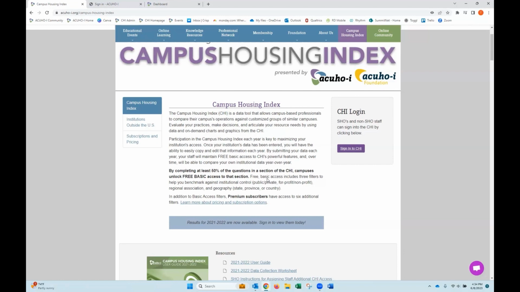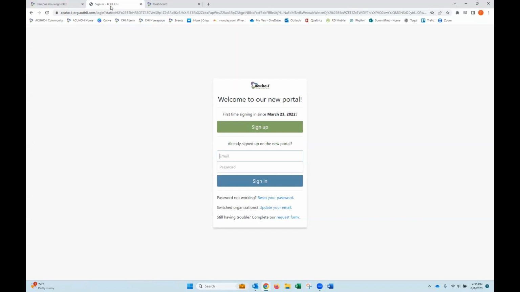To proceed with logging into the Campus Housing Index, you will want to navigate to this gray box with the purple button that says Sign In to CHI. If you click on this button, it will bring you to a page where you are asked to log in to the ACUHO-I portal. If you have not previously logged into our new portal, you will need to click the green Sign Up button and go through the process of signing up with an account in the new portal. If you already have credentials, you can log in here.